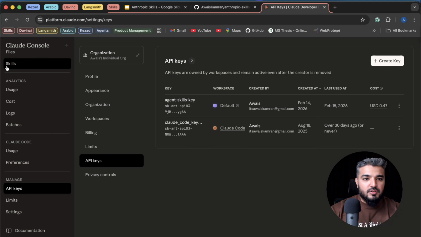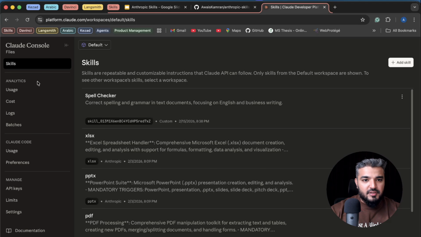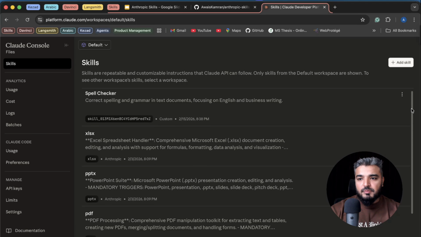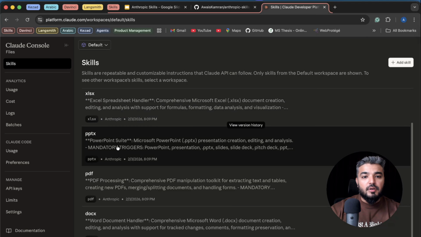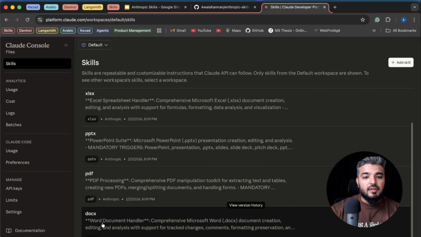So in this section, you'll find a skills subsection over here. And these are some of the existing skills that you can find. So Excel spreadsheet handler, PowerPoint suite, PDF processing, and Word document handler. And so these are basically the default skills that Claude comes with.